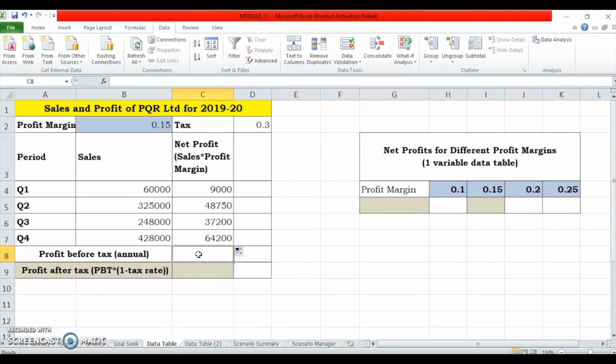Then I calculate profit before tax, which is equal to the sum of all these quarterly profits. So I am using a sum function, giving the sum range as the syntax and clicking enter. This gives me the profit before tax for the whole year. Next I calculate the profit after tax. The profit after tax will be equal to the profit before tax multiplied by 1 minus the rate of tax, which in my case is 30%. So I have clicked on the cell containing the cell references and pressed enter to get what my profit after tax is.